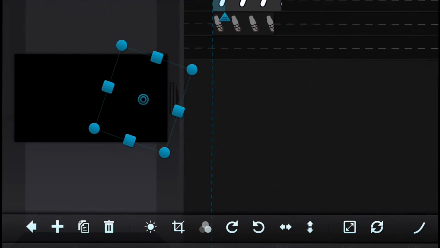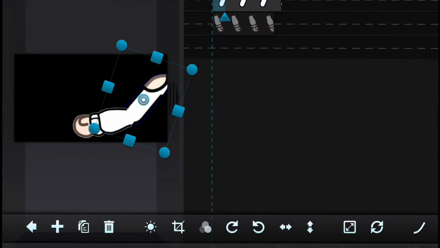So here I'll be showing you all the different transitions you can get, the movement of the transitions. So yeah.